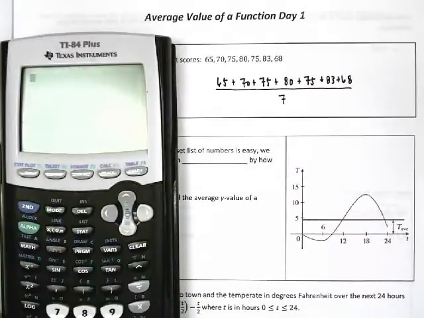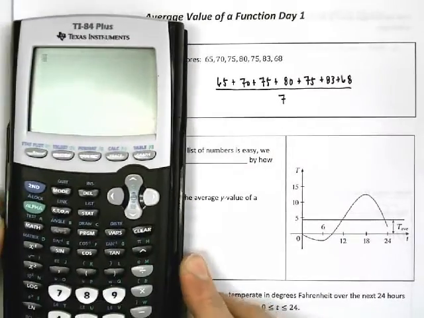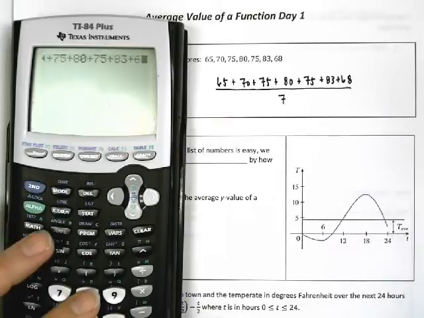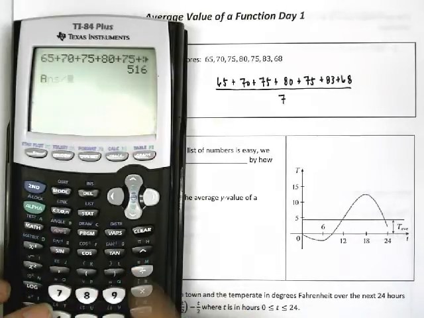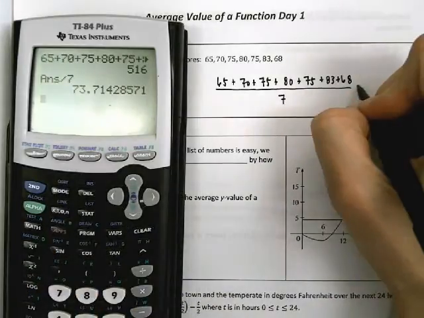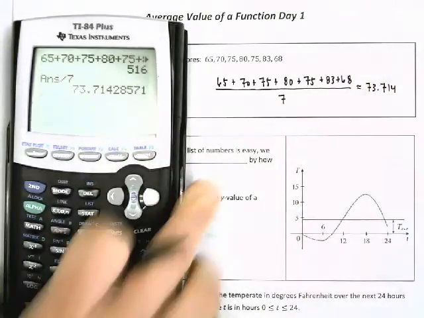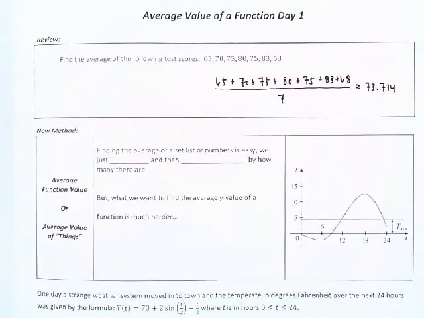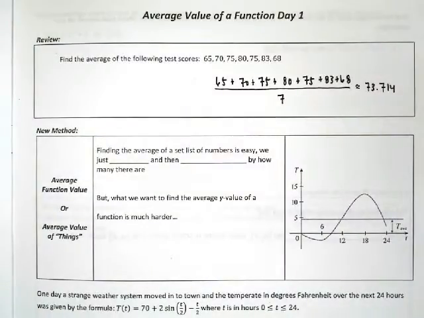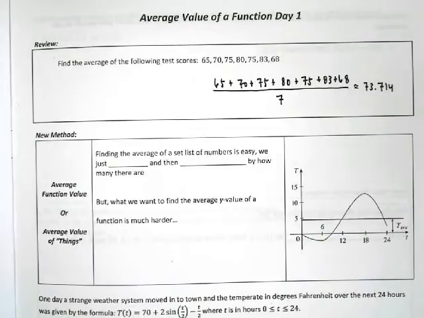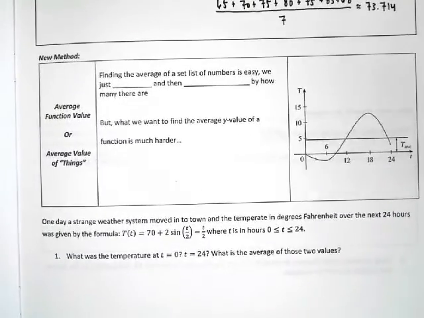Okay, so then we'll just use our calculator to do that, right? Obviously, this is a very straightforward problem. Nothing new. 83 plus 68. And I'm going to divide by 7. And so I get 73.714. Okay, that would be the average of the test scores. So it's really easy when we have a finite number of things that we want to count up and find the average of. Now, it's going to be a little bit different.